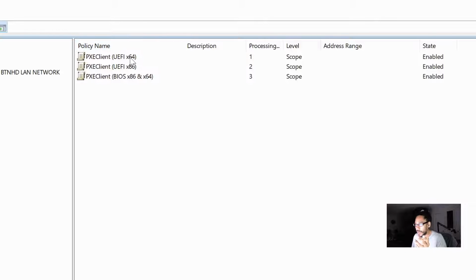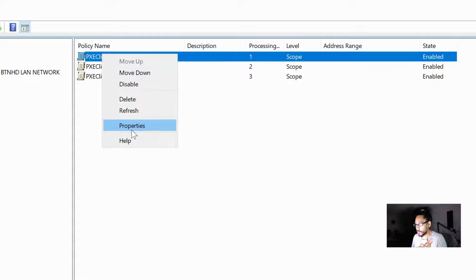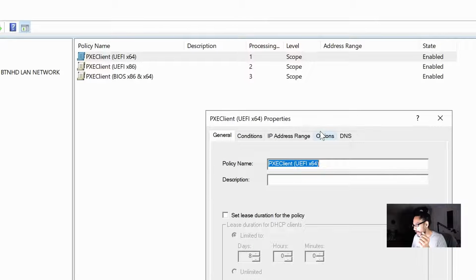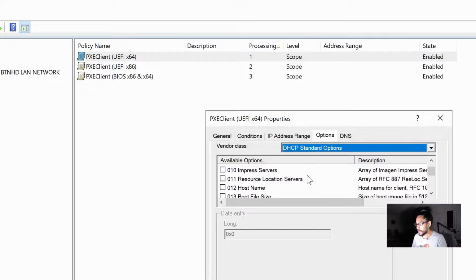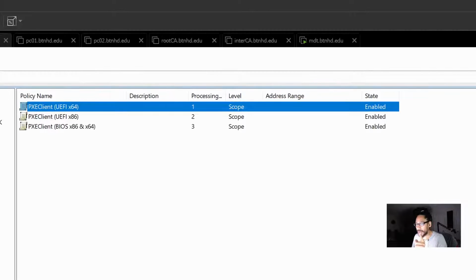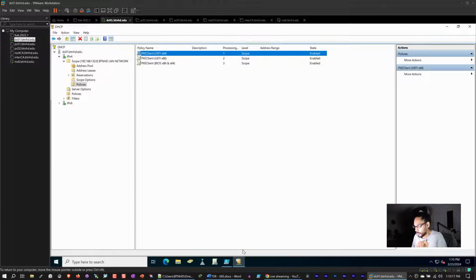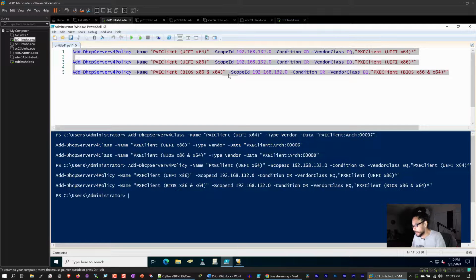I don't want to do that manually. I mean, yeah, you are able to right click, go to properties, go to options, find the ones that you want, which would be 66 and 67, and then type in the value and do all that stuff. You got to do that 2, 4, 6 times. I don't want to do that. Let's do some PowerShell. PowerShell makes life easy. So let's go back in PowerShell.